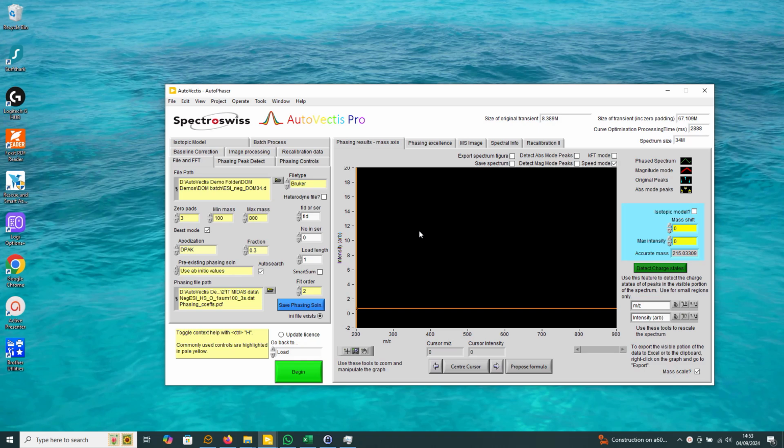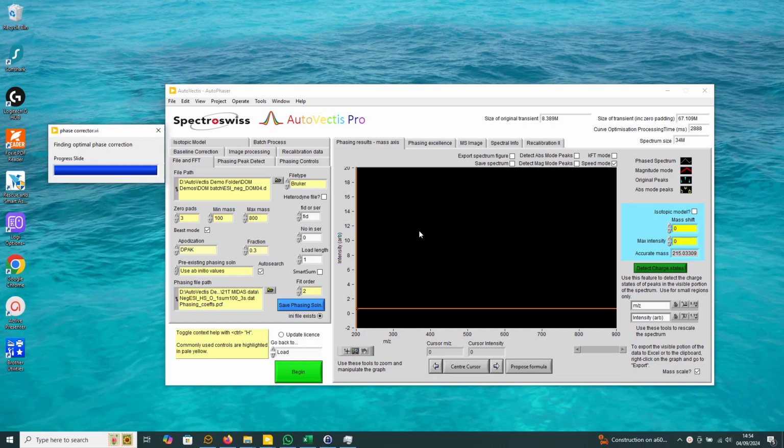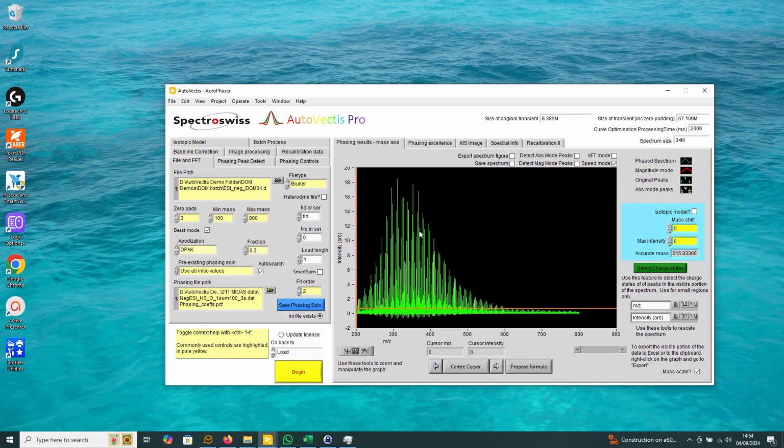So now the beast's automated workflow is in operation. And behind the scenes, AutoVectis is loading the data, apodizing it, zero padding and Fourier transforming it, performing the pre-phasing peak detection, and then it can begin to optimize the phase correction function for the spectrum. By now, the spectrum has already been phased, and in the background AutoVectis is undertaking the normal absorption mode baseline correction. And then once that's complete, the spectrum is displayed.